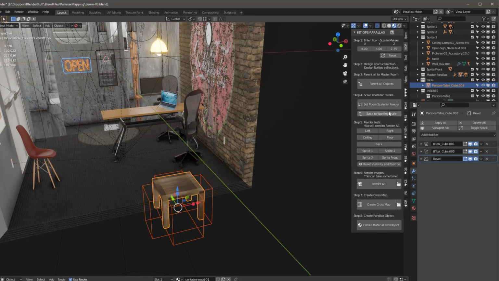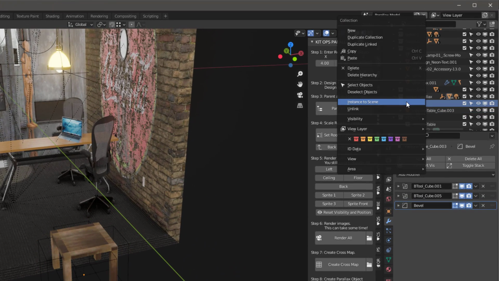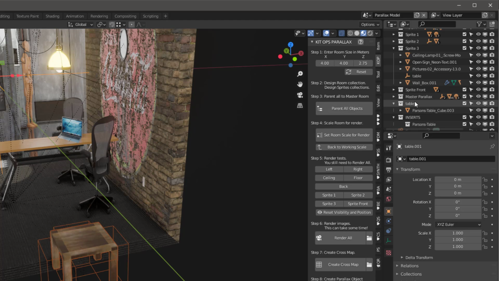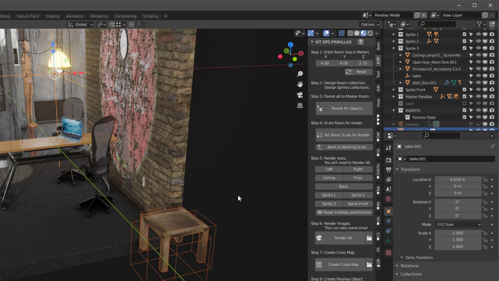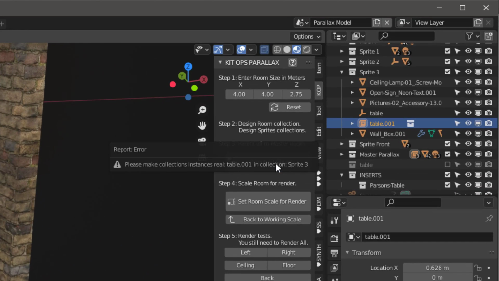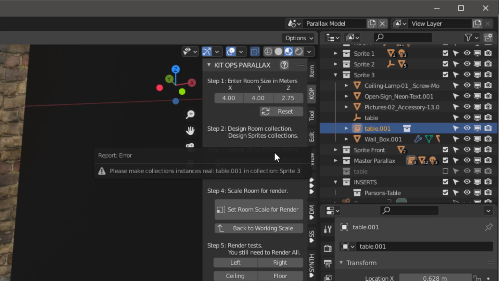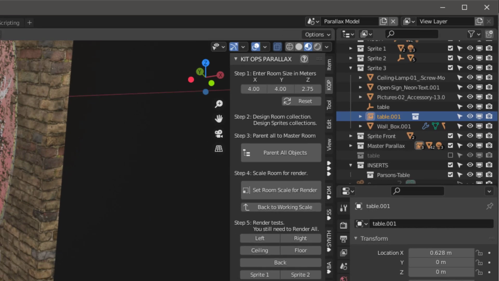Let's undo that. And now I'm going to take this same table and make an instance to the scene. So that means that we have another table, and this first table, let's just turn that off so we don't see that. So this right here, if I move that to Sprite 3 and parent all objects, I'm going to get another error, and it says please make collections instances real. So what does that mean?